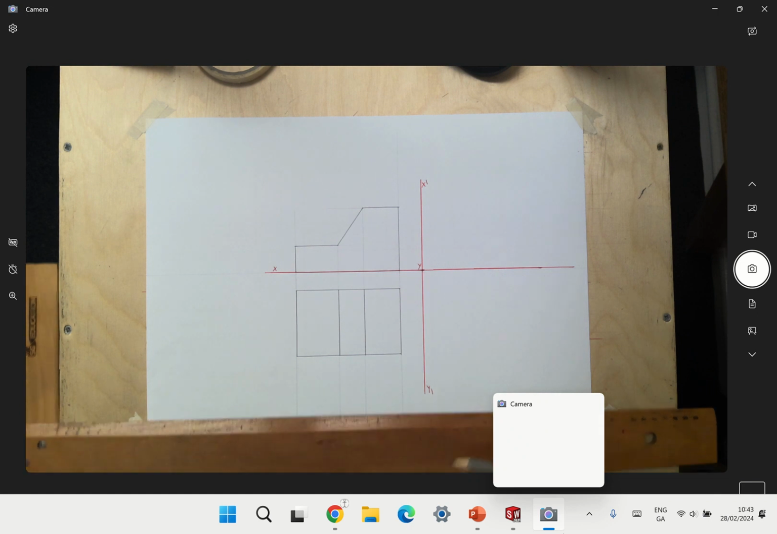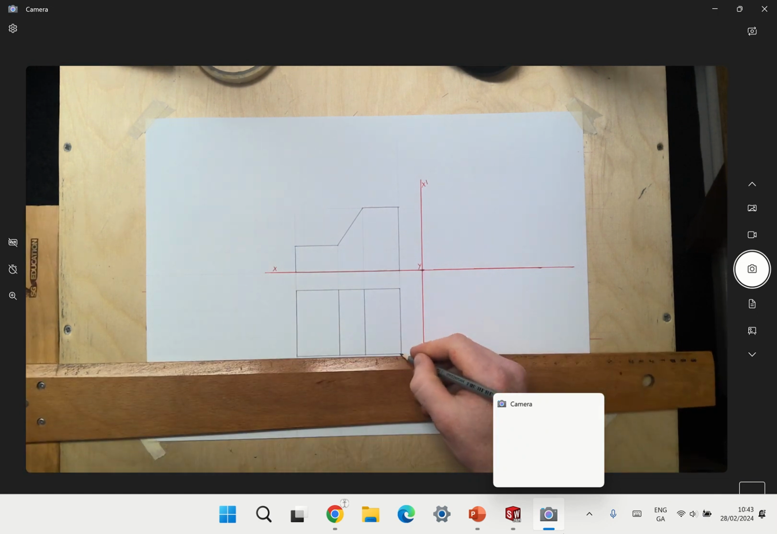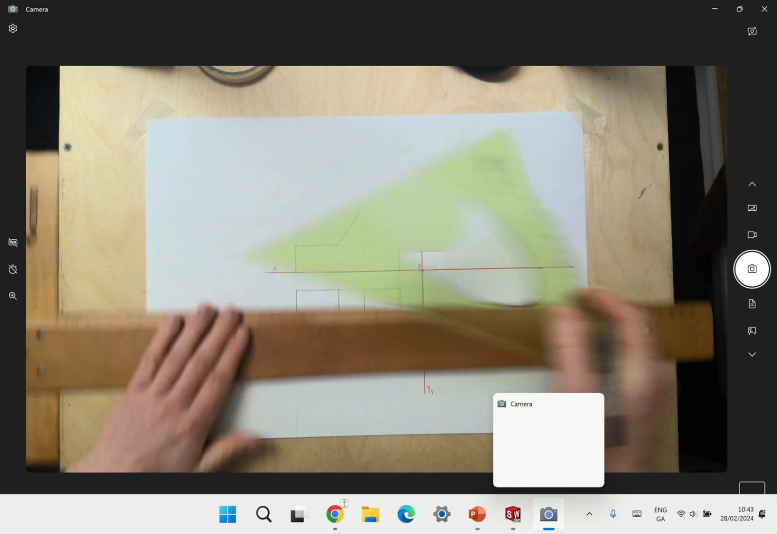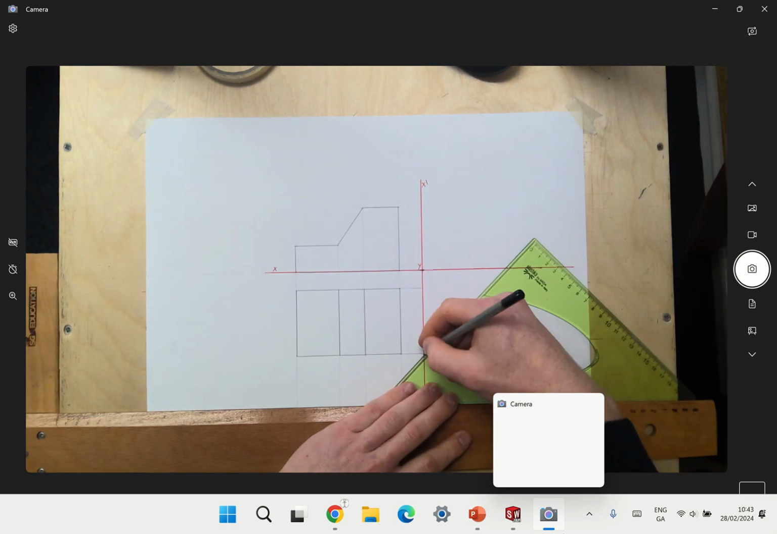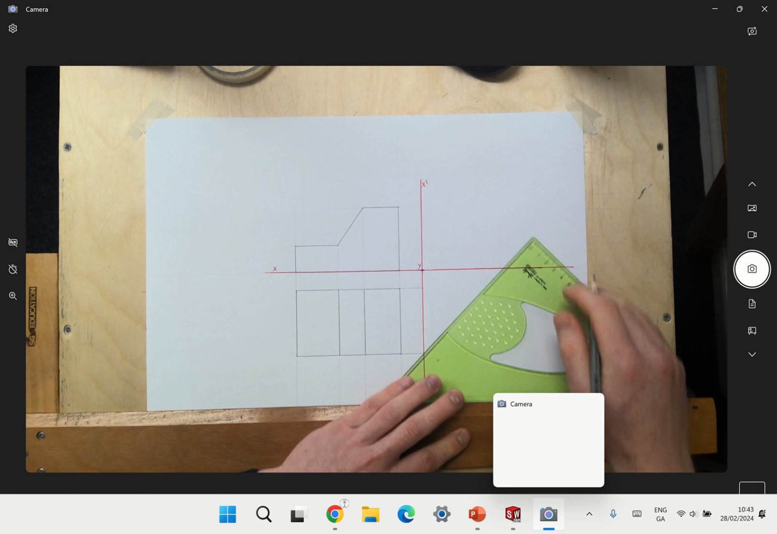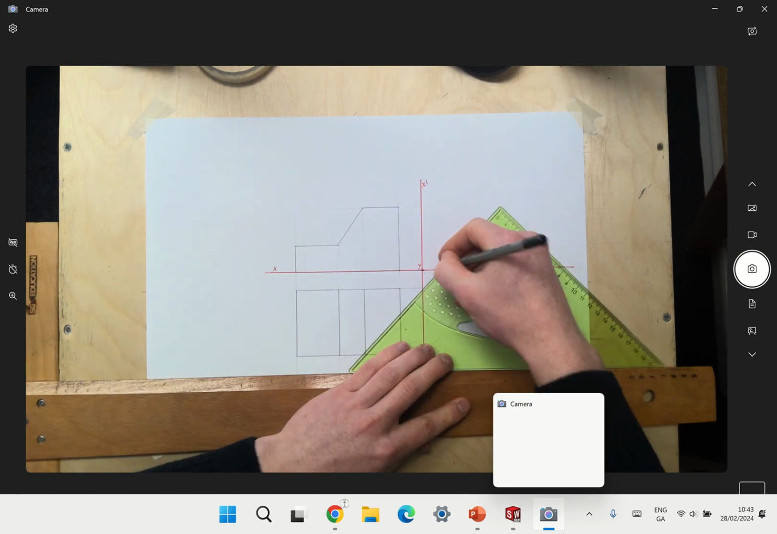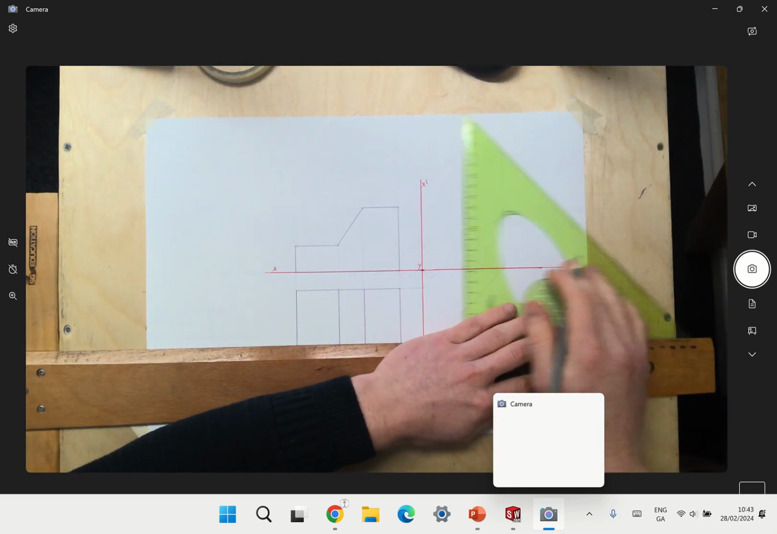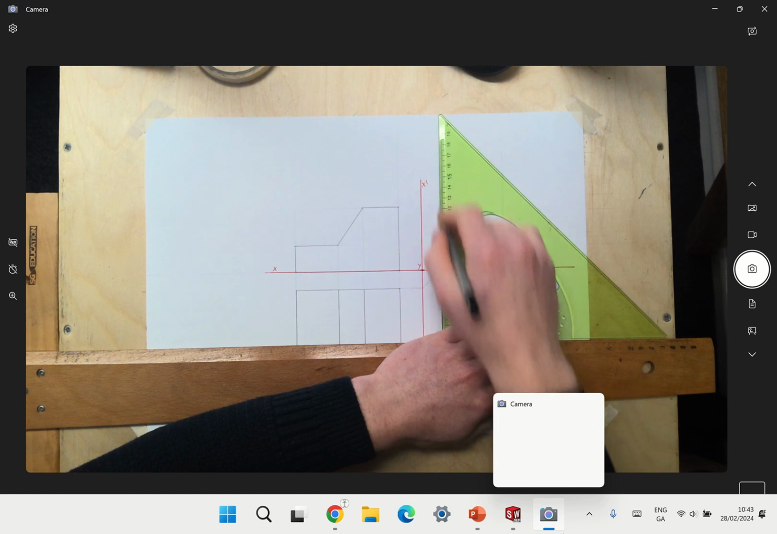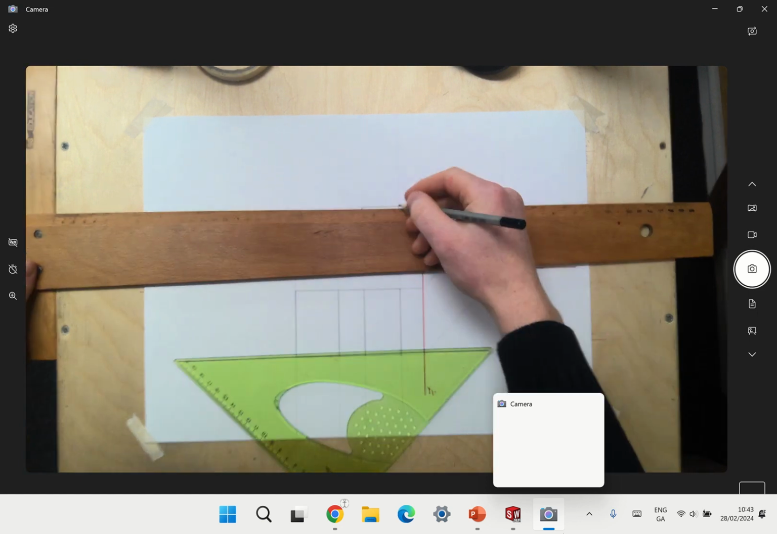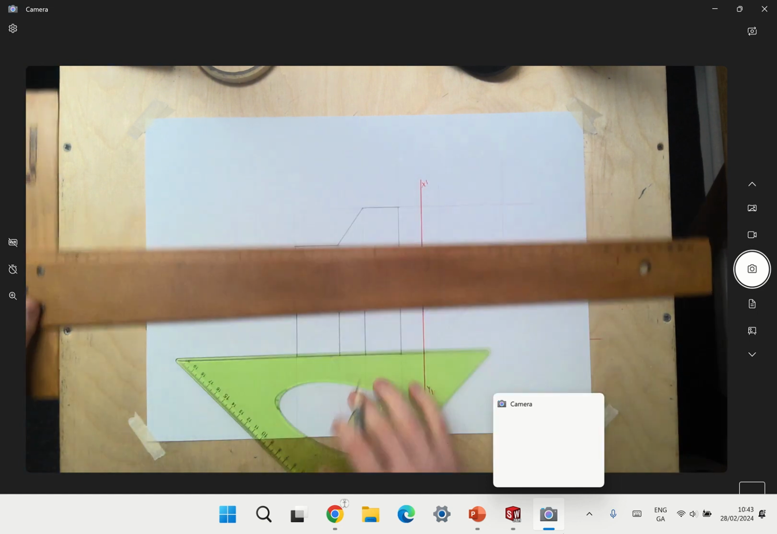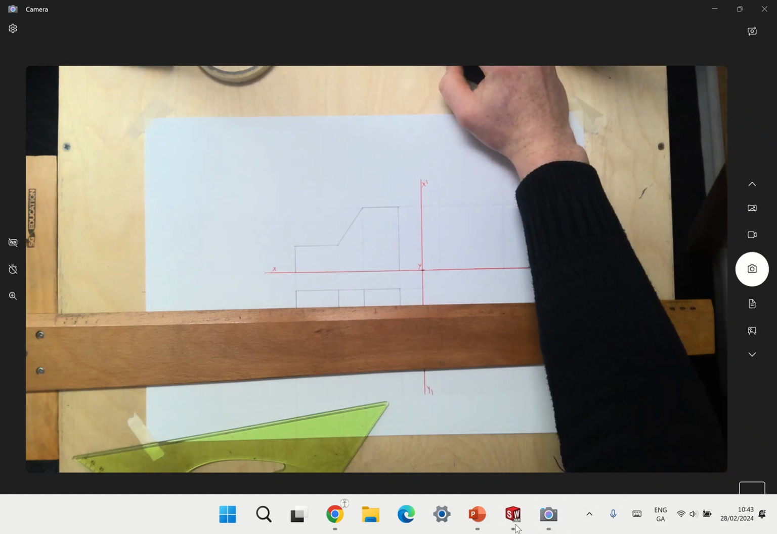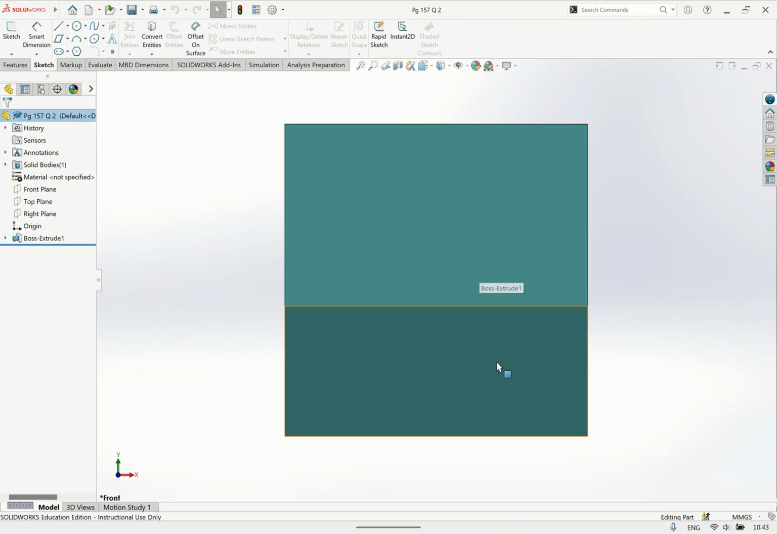From the plan, we go straight across to hit that x1, y1. We then go up at 45 degrees to hit the xy line. And then we can bring these straight up and straight up, bringing across our points from our elevation. So if I flick back now again to my SolidWorks, that's what it's going to look like.